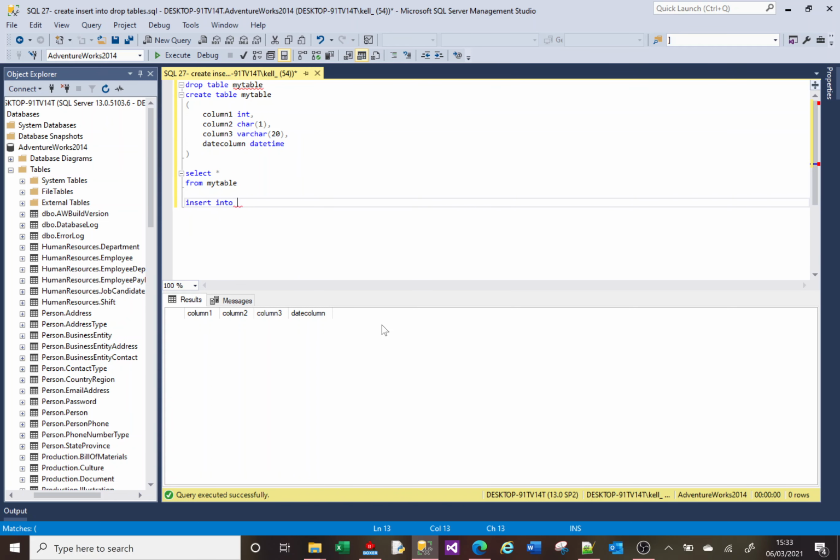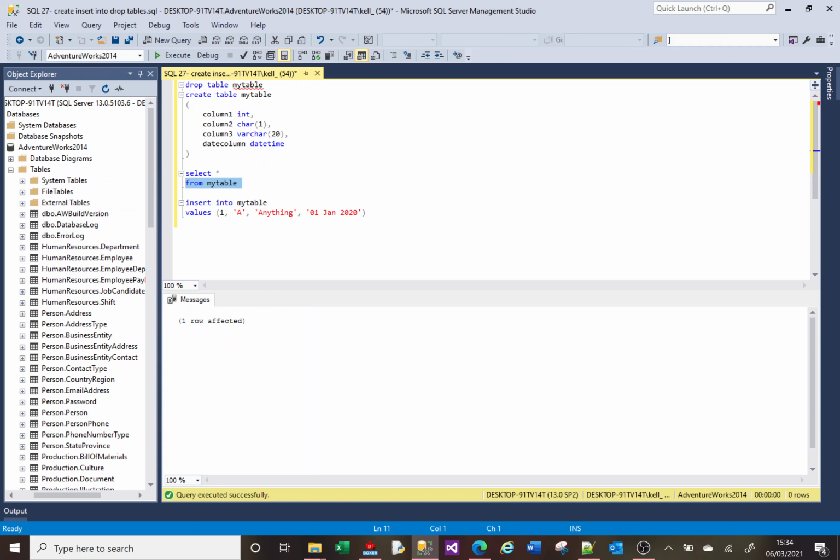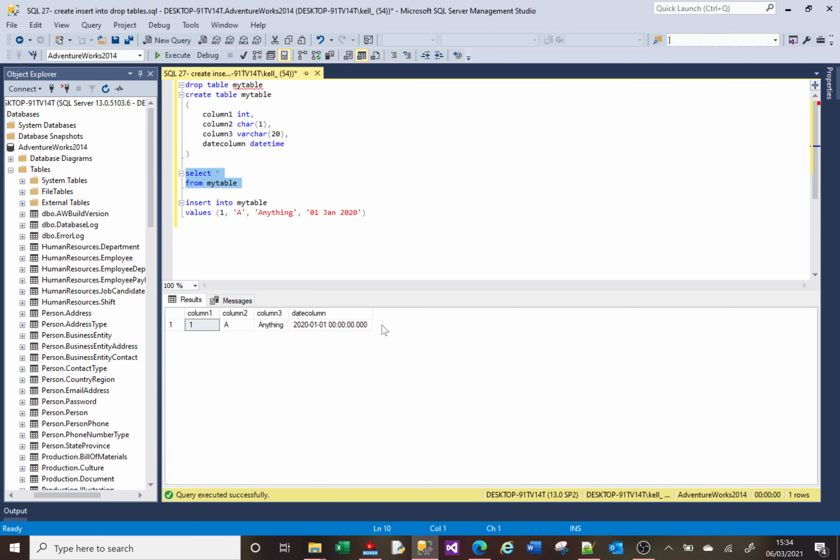Insert into. So this is the syntax. Insert into my table values, and then in brackets the data you want to put in. The first is an integer, so let's just put a 1 in there. The second is a 1 character length string, so we'll just put that in there. The third is a varchar 20, so we can put anything in there. And the fourth is a date time. Now, because the column's a date time doesn't mean you've got to put a time in there. A date is absolutely fine. So let's put that in. Now we can insert that data into there, and if we run that, now we can see our data.